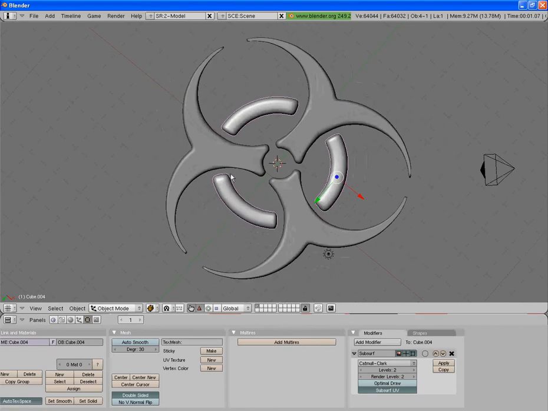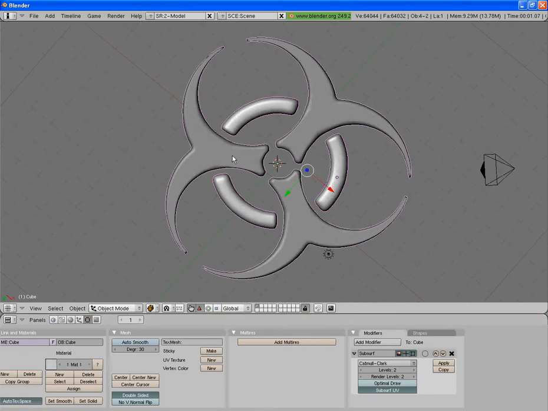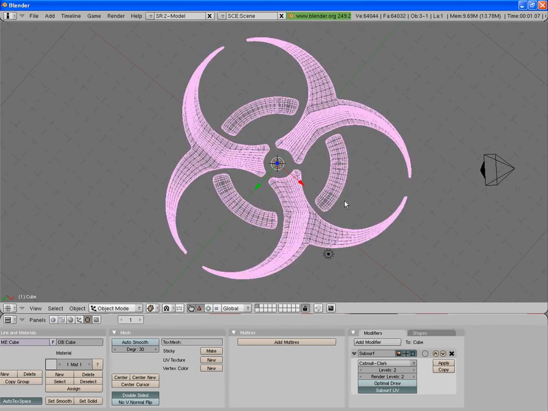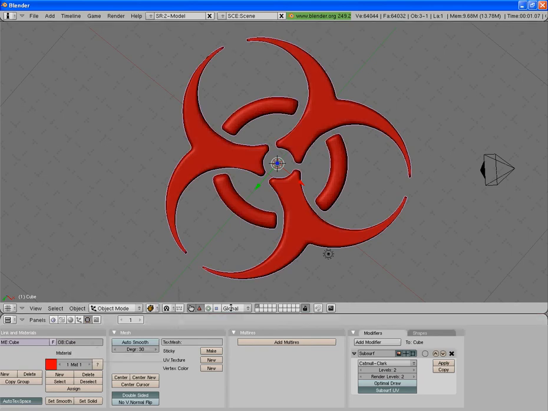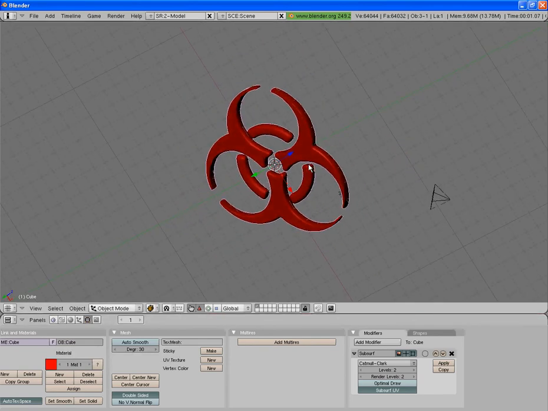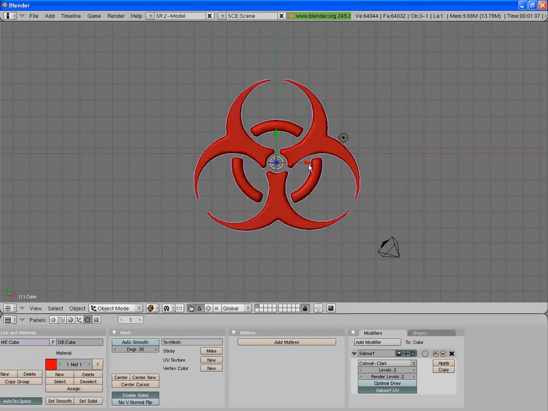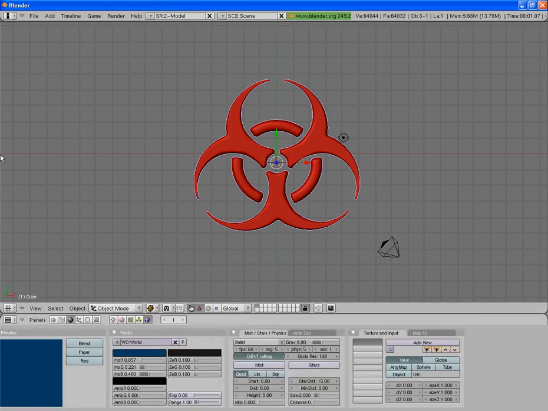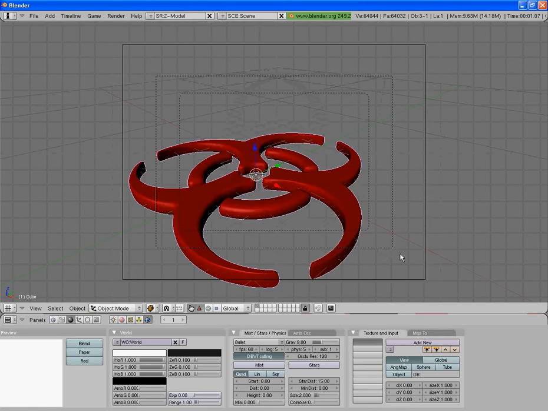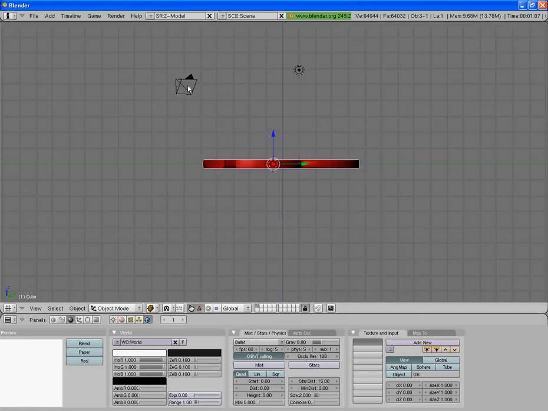Okay, then from here, I'm just going to join the 2 of them together. J, join selected meshes. So now it's all one. I'm going to make it red. There you go, that's pretty much it. So if you then want to render it, just go to global, put the color to 0. You want to set up your camera.